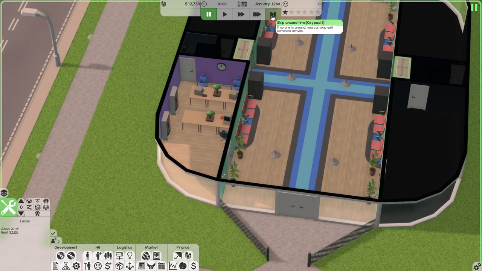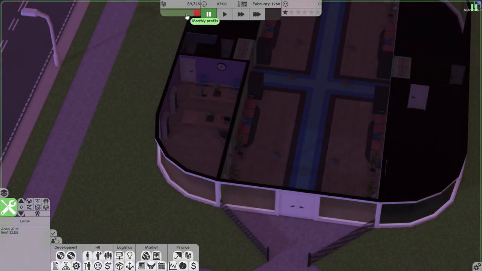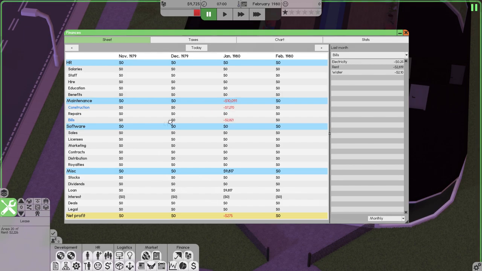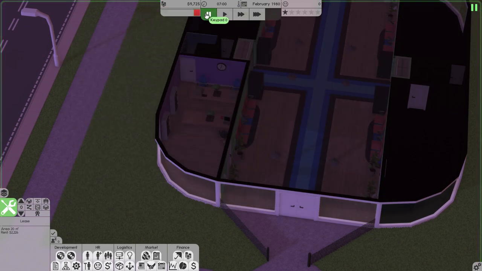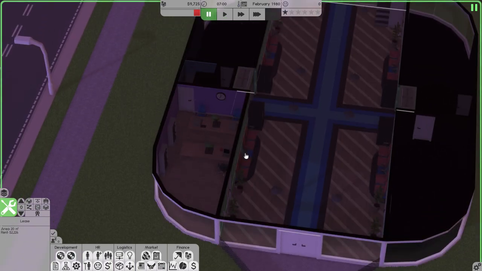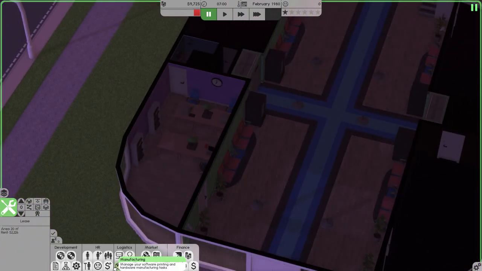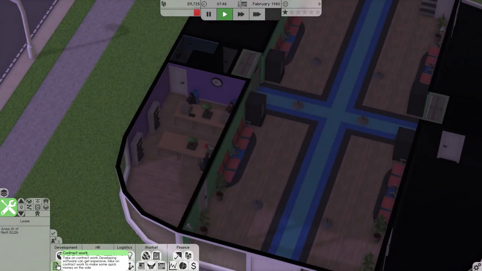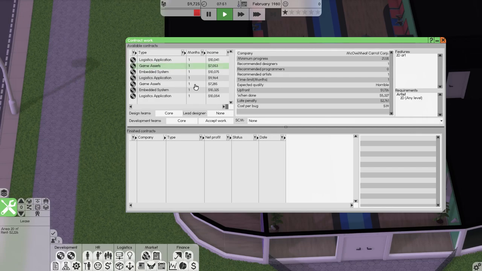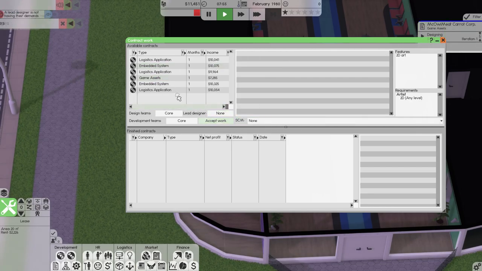Yeah, I think so. Let's skip time forward. We are paying, of course, some rent. We have paid some construction, and this is the reason why I wanted to start up with a loan, because if we started up with 10,000, we couldn't build this. So let's skip the time ahead to when the guys get here, and we will get straight into creating some contracts.